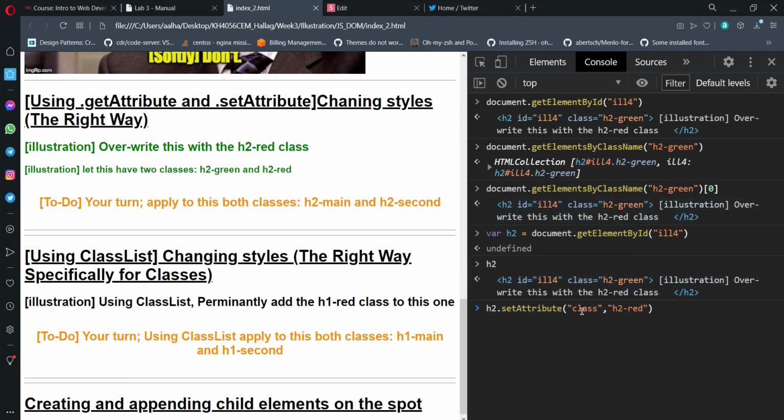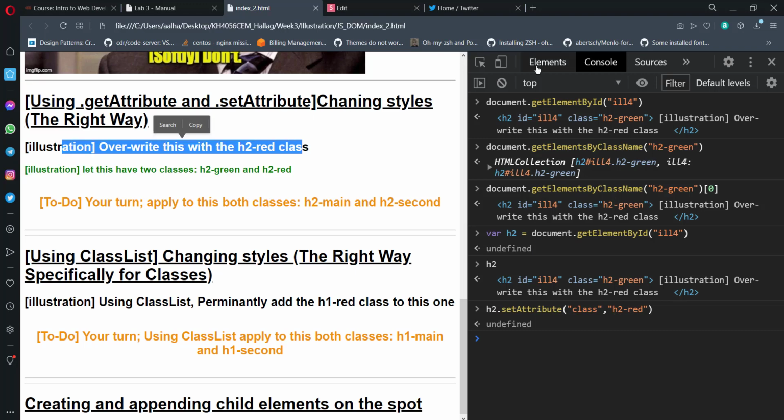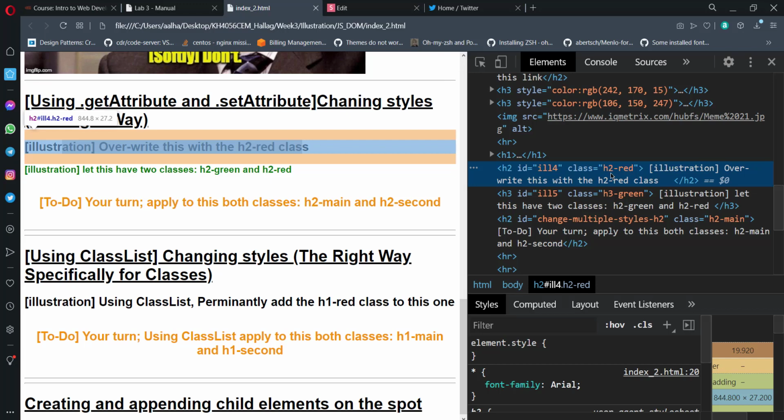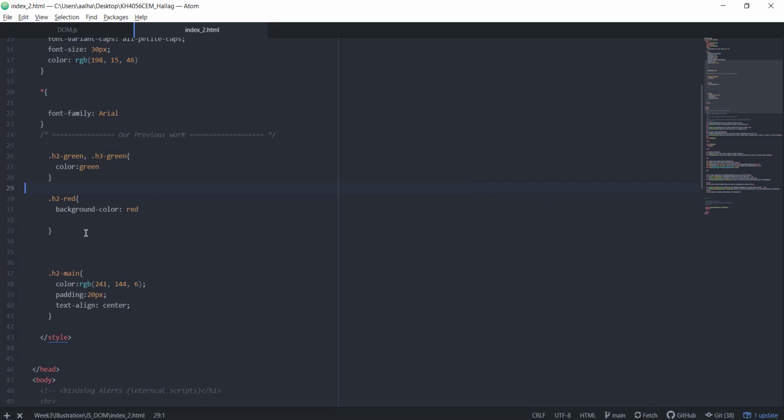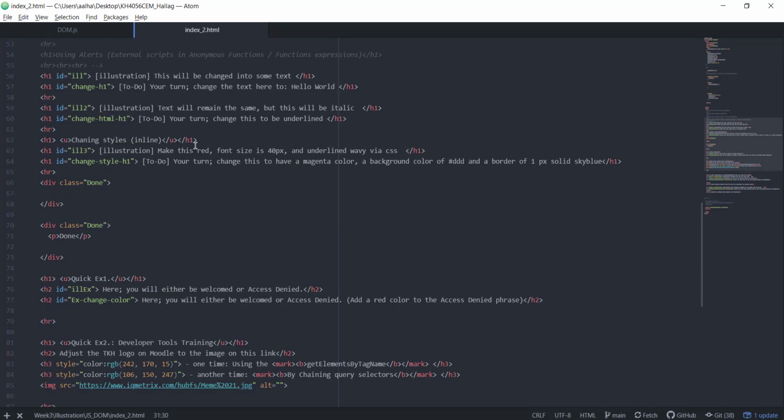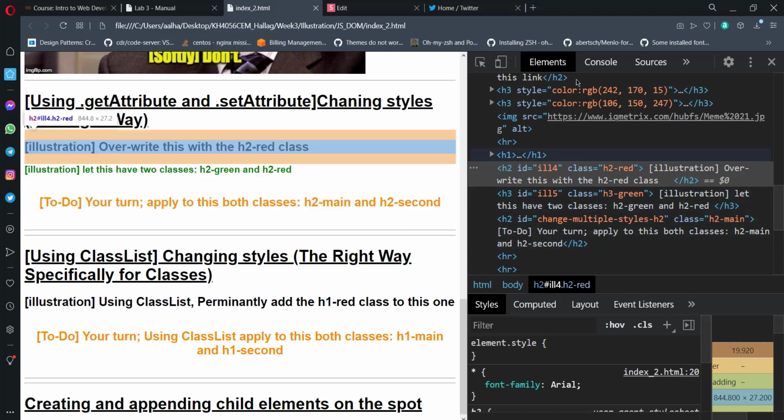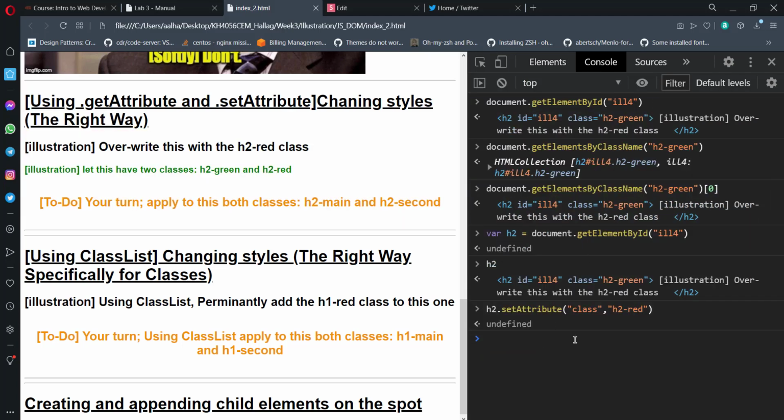So what's going to happen when I hit enter is that whatever value the class attribute has is going to be set to the value that we pass as a second argument to this method. Once you hit enter, you should see that this has changed, but there's a problem. Let me go to this element, and now it has the h2 red. But something is not right. Maybe we have written the background color wrong, so it should have the background color of red.